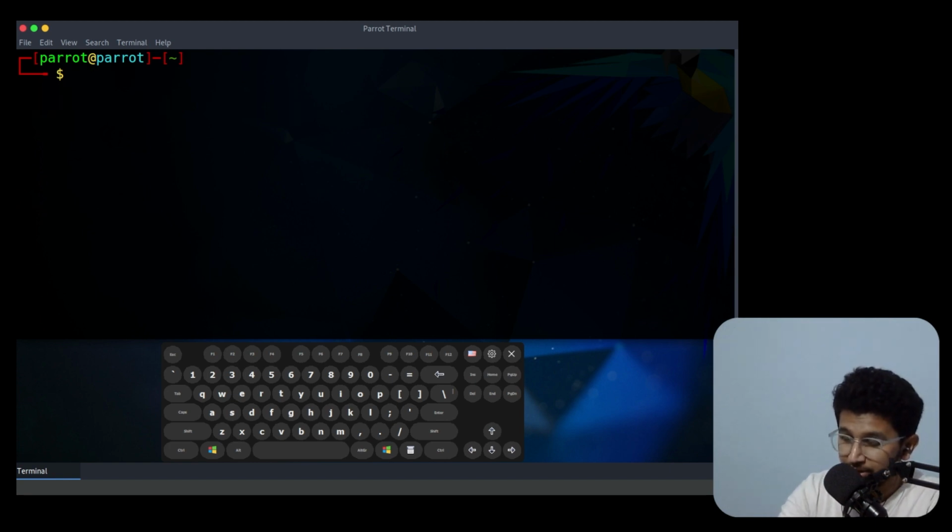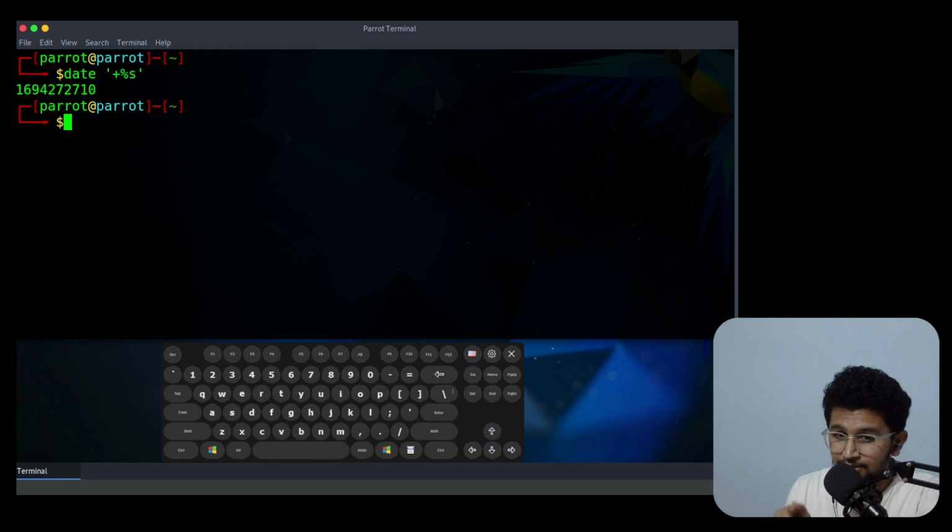Now let's say you need to display the seconds since the Unix epoch, like January 1, 1970. From then till now you need to display the seconds. How do you do that? Plus percentage and then s, so that will print the total number of seconds since the Unix epoch, when Unix was invented in 1970. From then till now it was 1694272771 seconds.